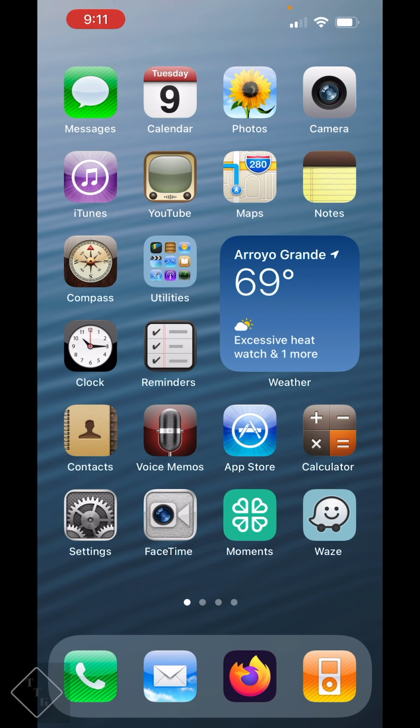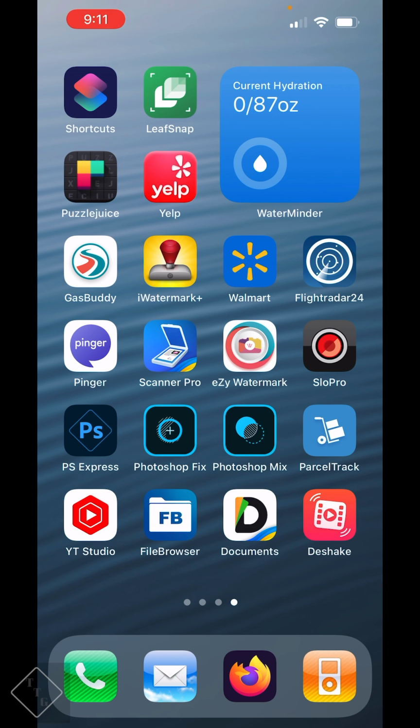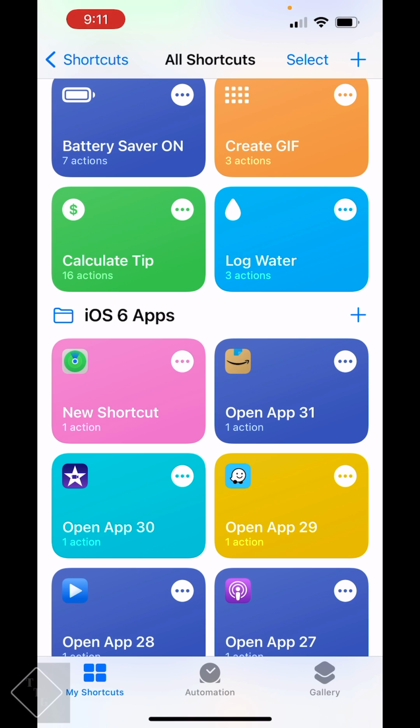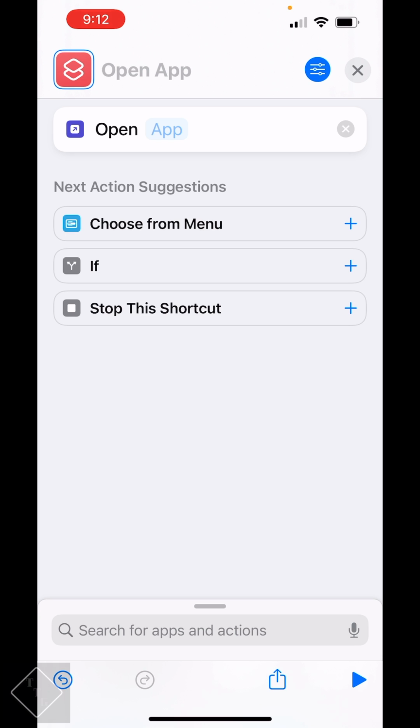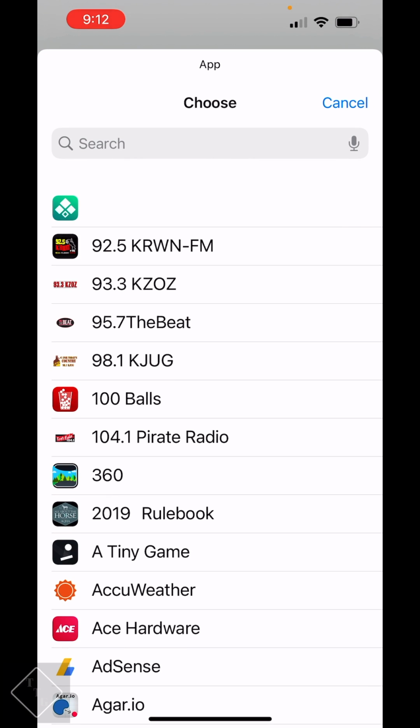But anyway, now diving into how to actually do this, you want to go over here to the Shortcuts app. Basically, all you've got to do is create a shortcut that opens an app. So all you have to do is hit the little plus icon here, and you hit open app, and that opens that action for this particular shortcut. And then you want to hit on the word app next to the word open, and that's going to open this menu here to let you select which app you want to tie to this particular shortcut.